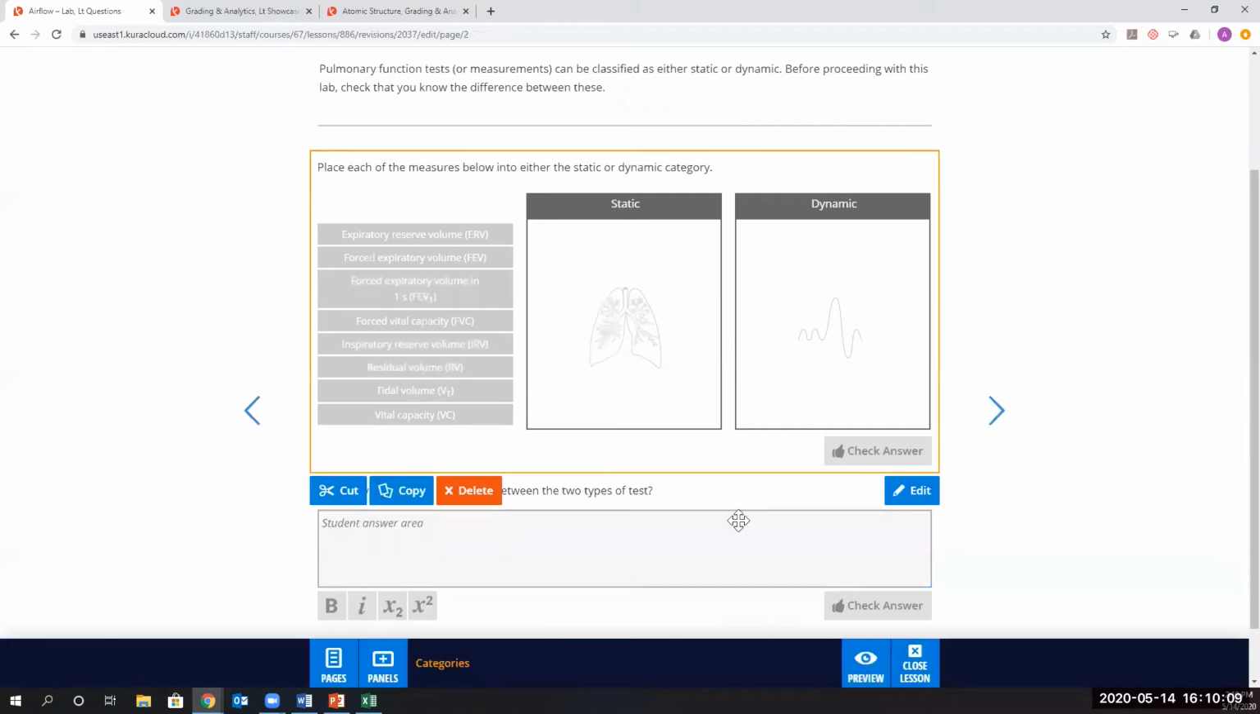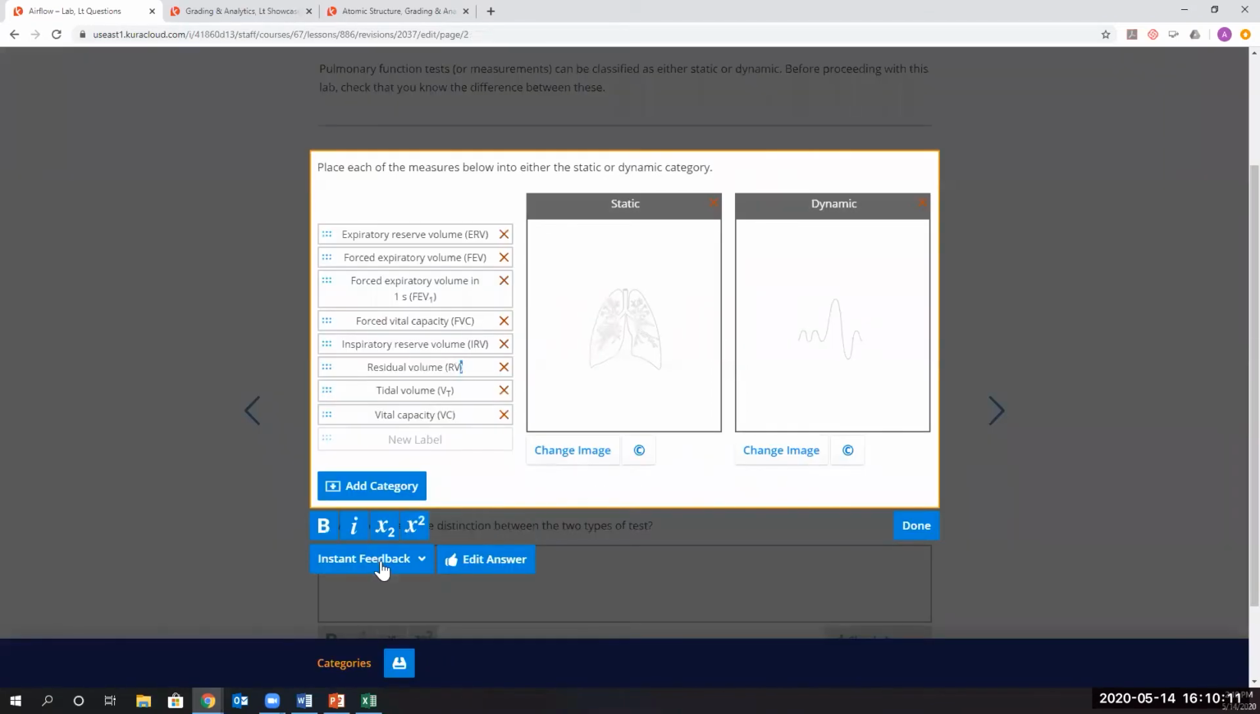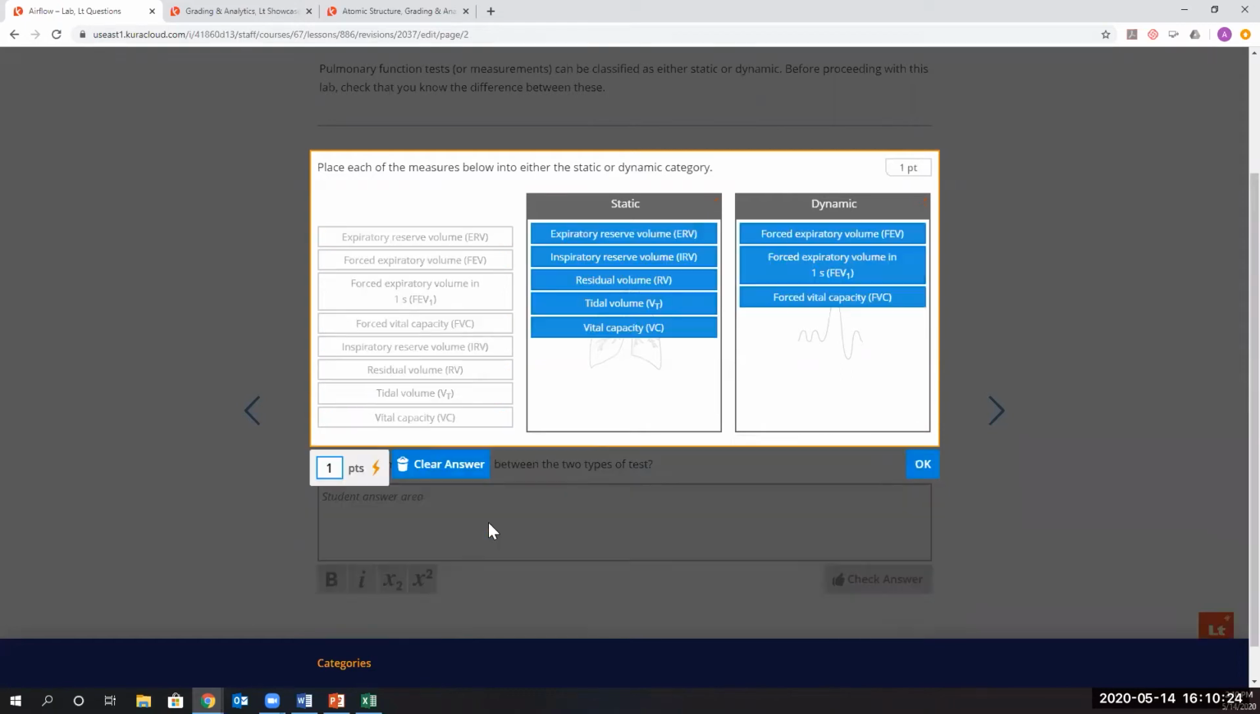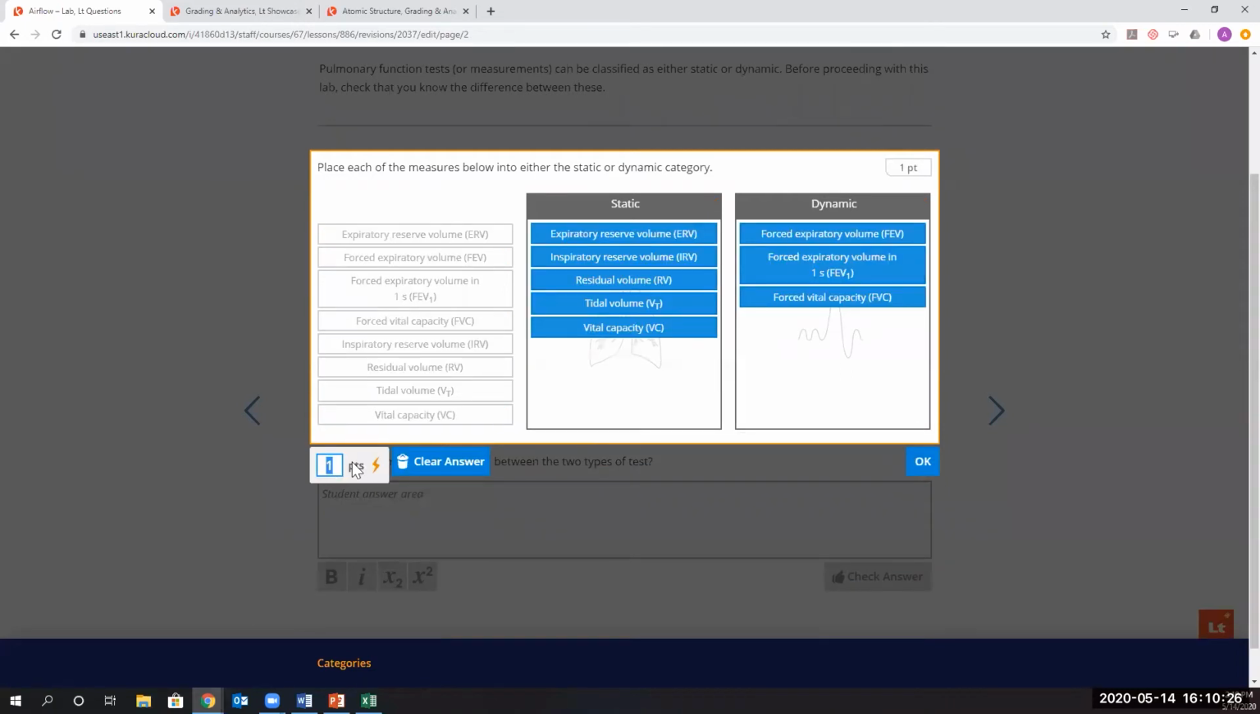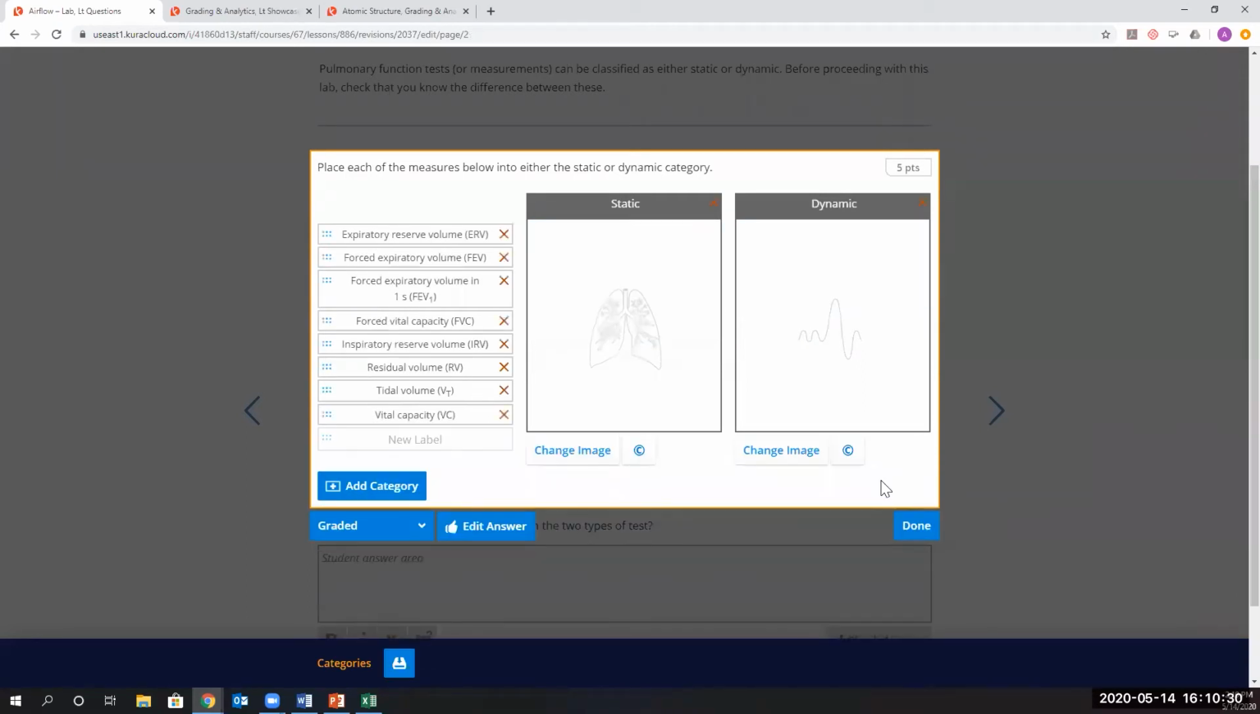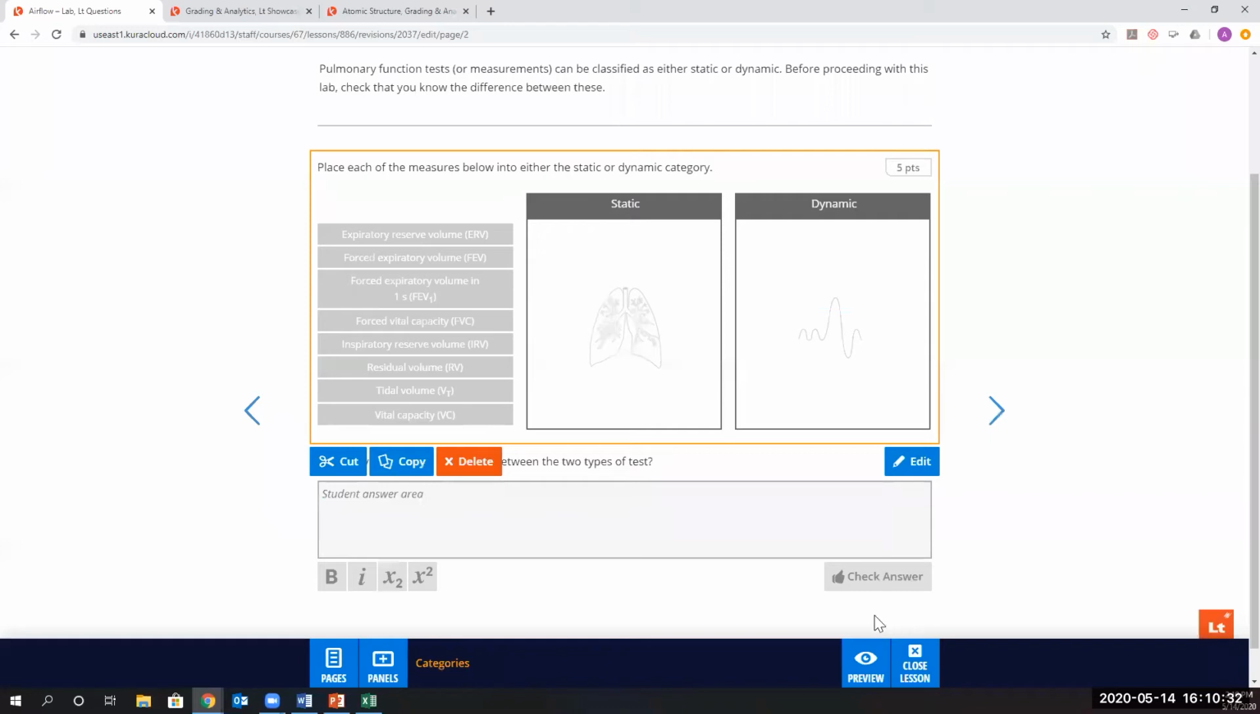The third type is going to be graded. This means that there is no feedback for the students. You will notice, however, when I hit graded, that there is a 1 point value up here in the top right corner. I can hit edit answer and change the point value to however many points I feel it's worth. I'll hit OK and done.